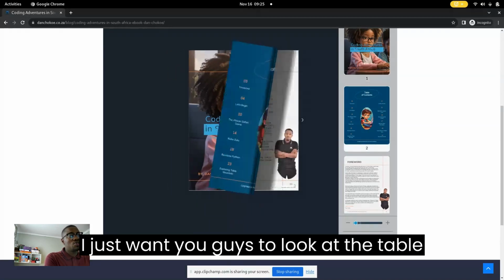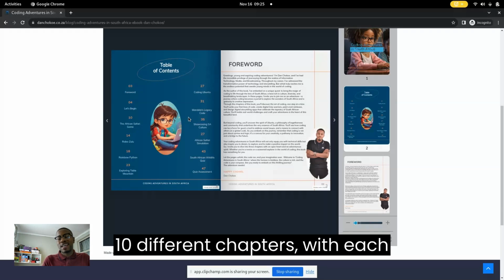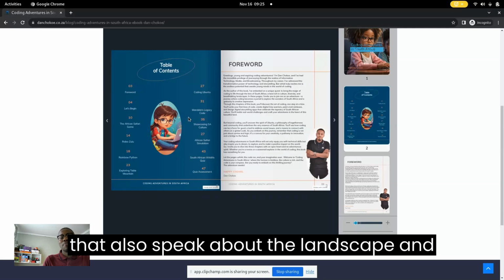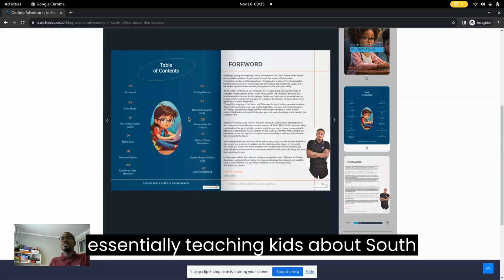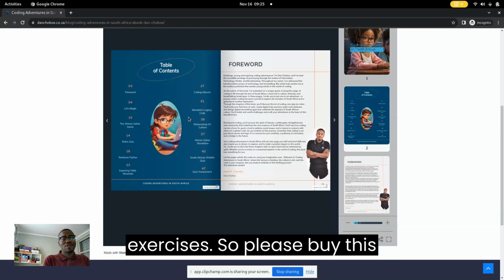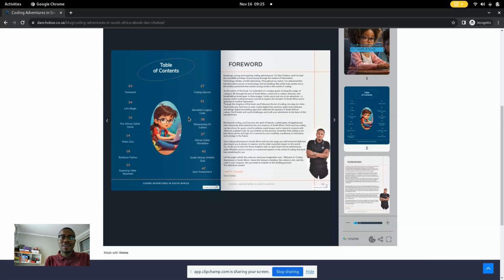I just want you guys to look at the table of contents because it's about 10 different chapters, with each chapter containing coding exercises that also speak about the landscape and culture of South Africa. So we're essentially teaching kids about South Africa and teaching them coding exercises. So please buy this book whenever it's ready for your kids so they can learn.